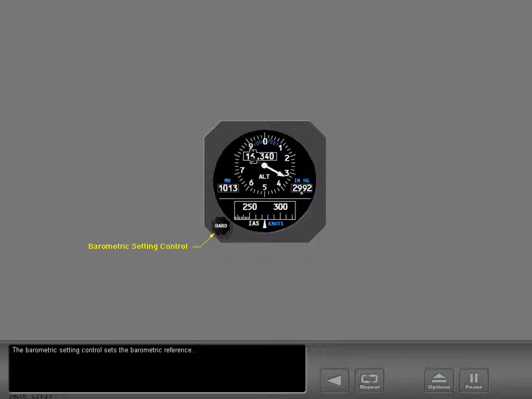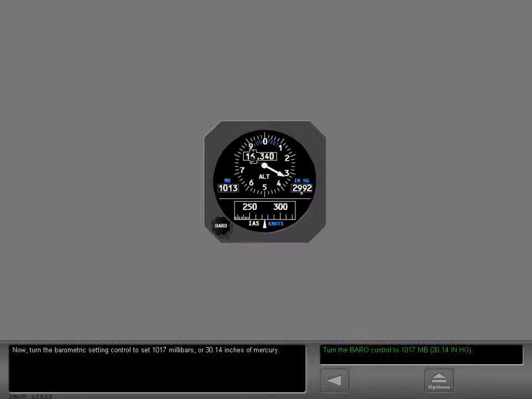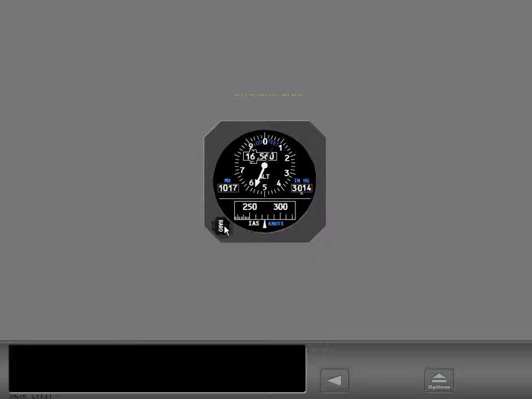The barometric setting control sets the barometric reference. Now turn the barometric setting control to set 1017 millibars or 30.14 inches of mercury. The standby altimeter airspeed indicator has no failure flags. You must compare the indications to other instruments to detect a failure.